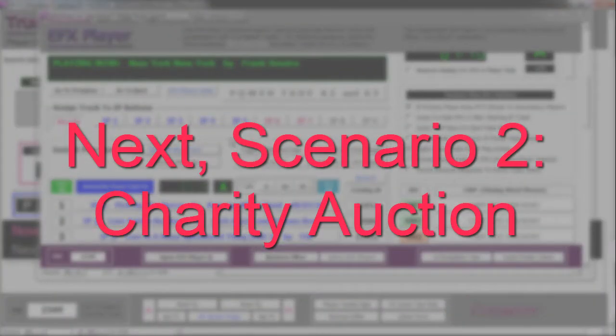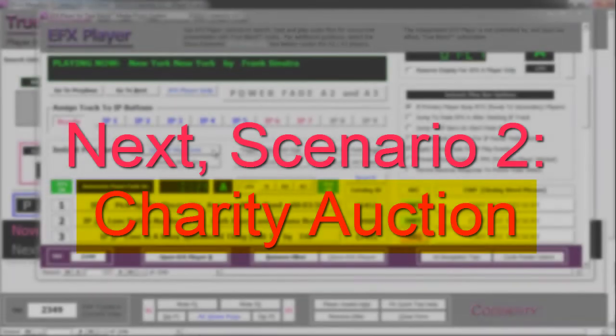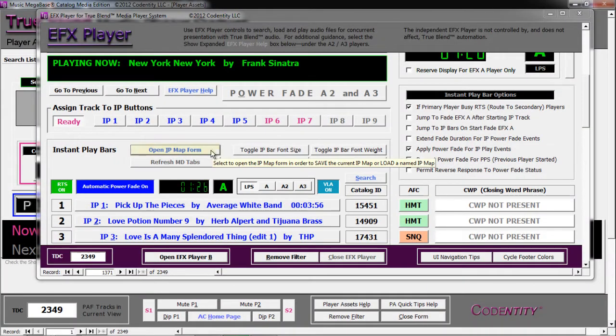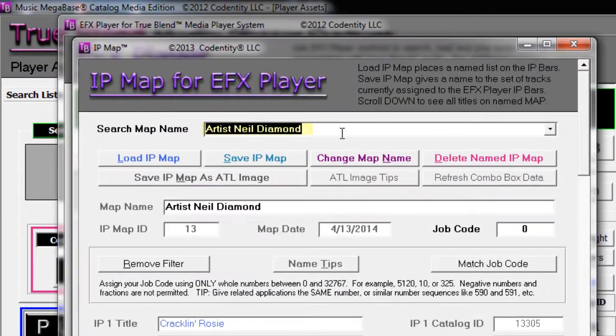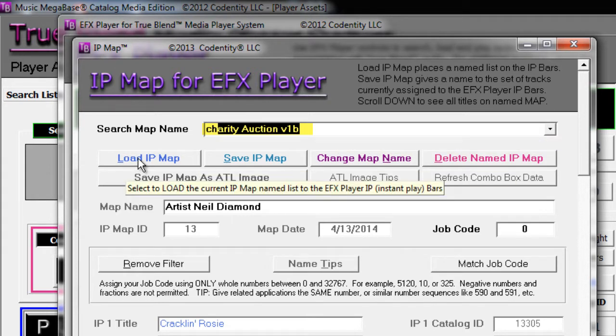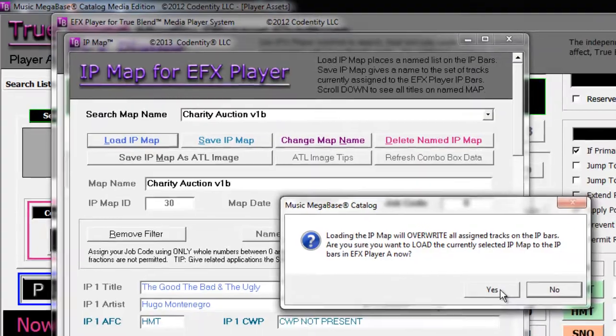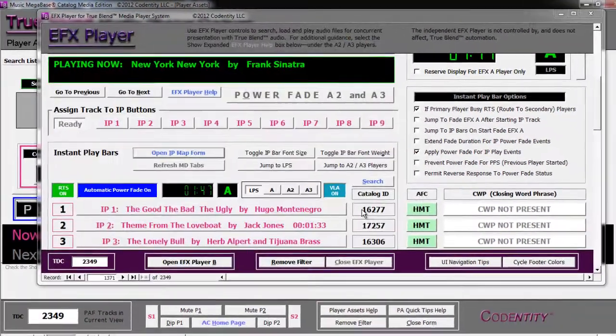In the time remaining, let's go ahead and show you a couple more real-world scenarios here for the Codentity effects player. I do have a pre-named, pre-saved playlist, an IP map, for a charity event auction. I'm going to open the IP map form, and I'm going to start typing charity. There it is. I'll click enter to auto-locate the record finder. Then I will click load IP map. Yes, I understand we'll overwrite the current IP map bars.